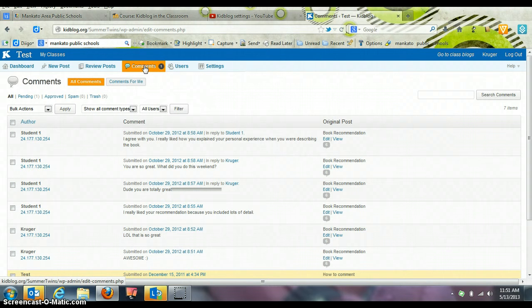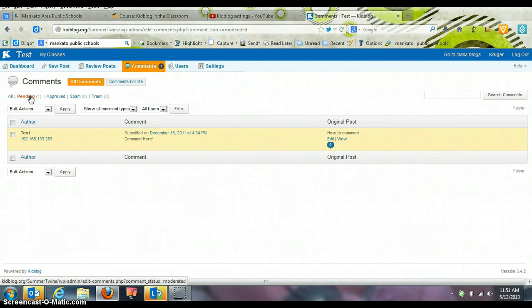Comments, very similar. So if I click on comments, it looks just the same as the post, except you notice here I have a pending one. So if I click on pending, it'll show that I have not approved it yet, so I can select it and approve my post from here. So a couple of the features of approving comments and posts if you have it set up that way.